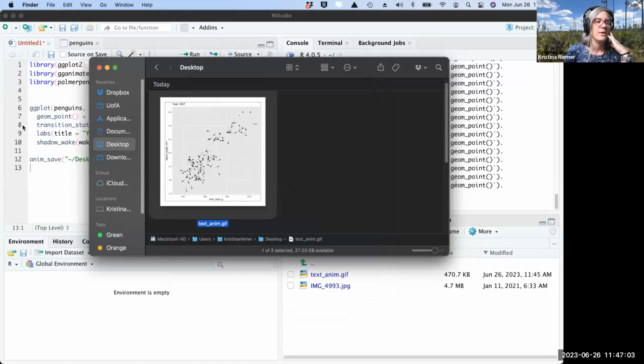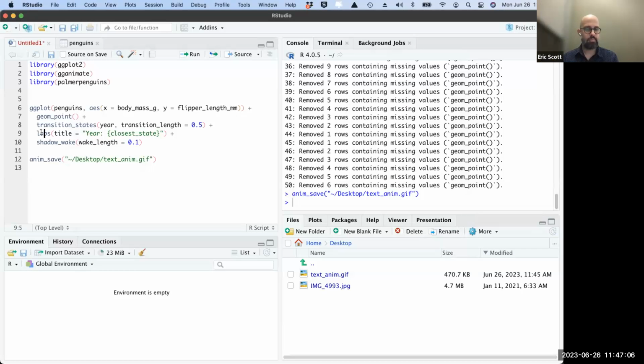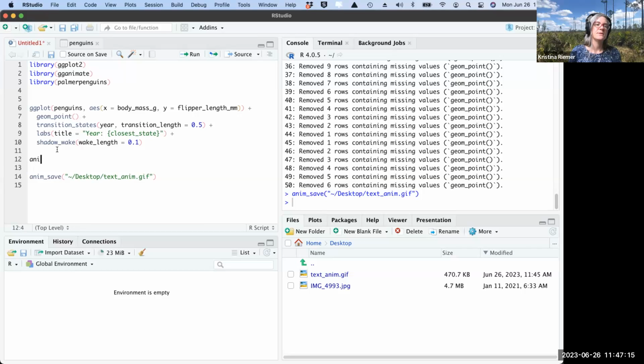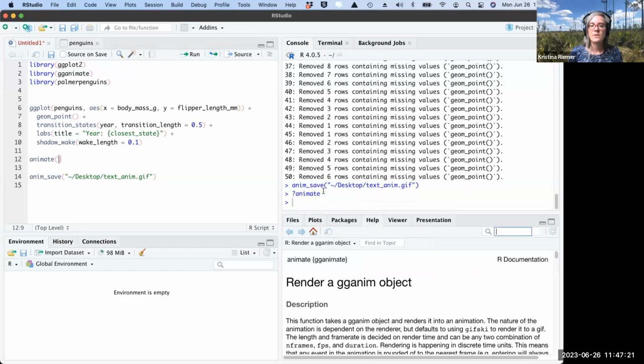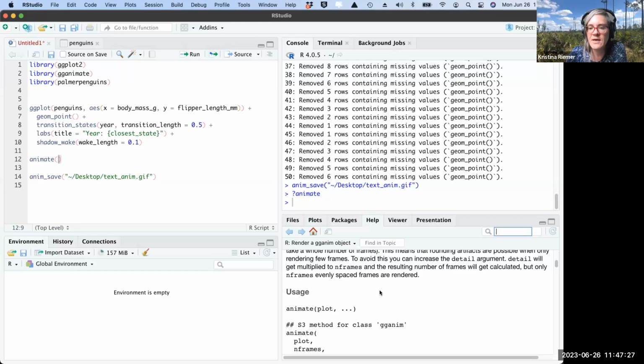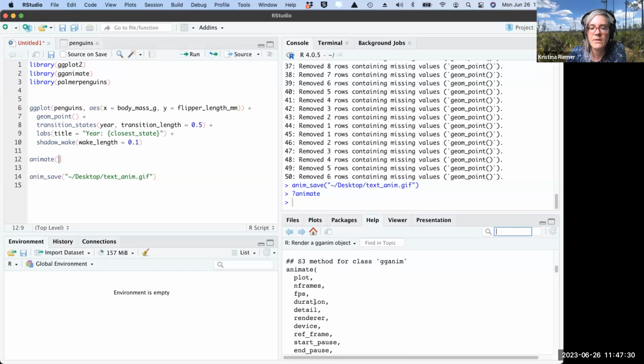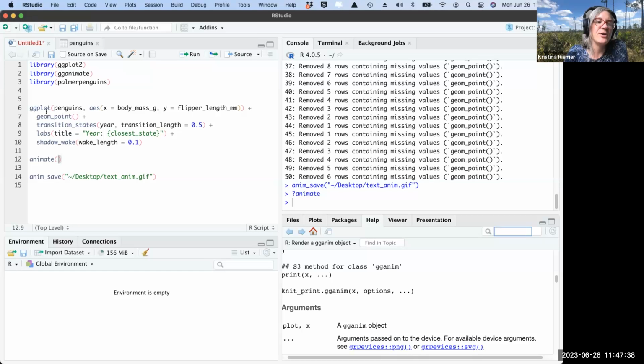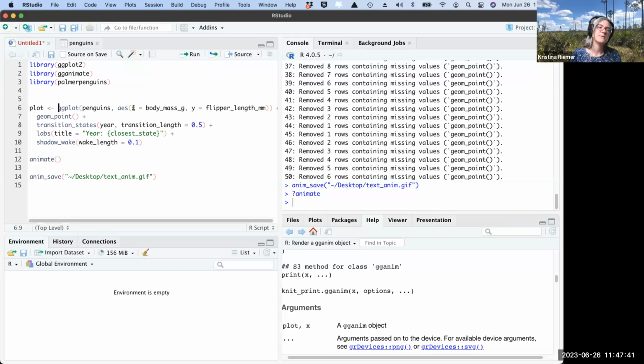Then there are a lot of different knobs you can turn to save these in different ways. There's this intermediate step that you can use, animate, which is a function from the package. This is actually rendering it, so you have more control over things like how many frames you're saving, like resolution across time. There's a bunch of stuff in here. I don't really know what all these things are, but that's what the documentation is for. You can save out your plot, and then read the plot into animate.